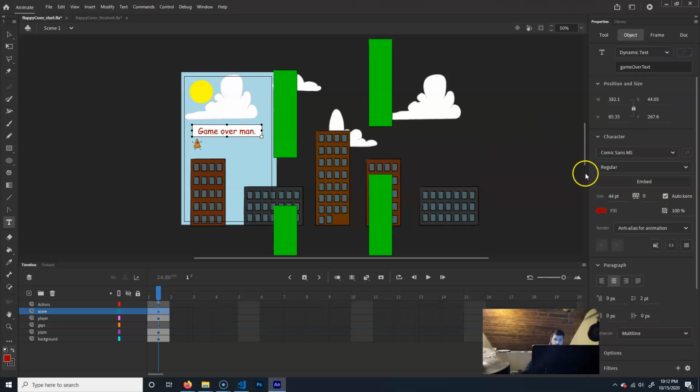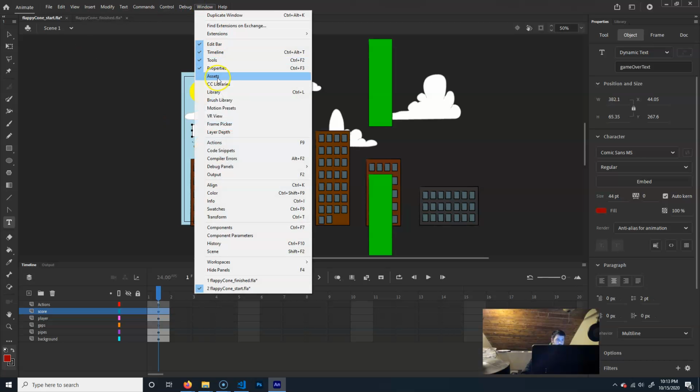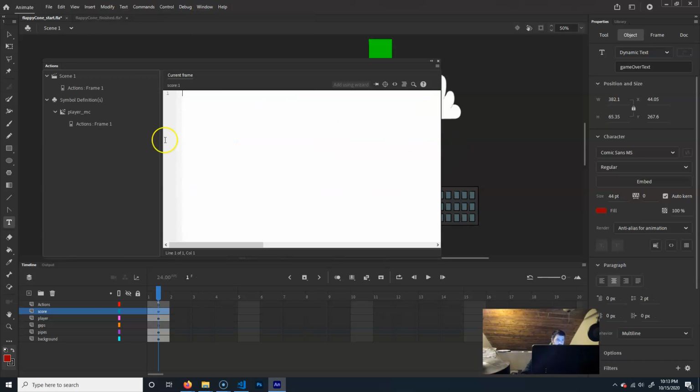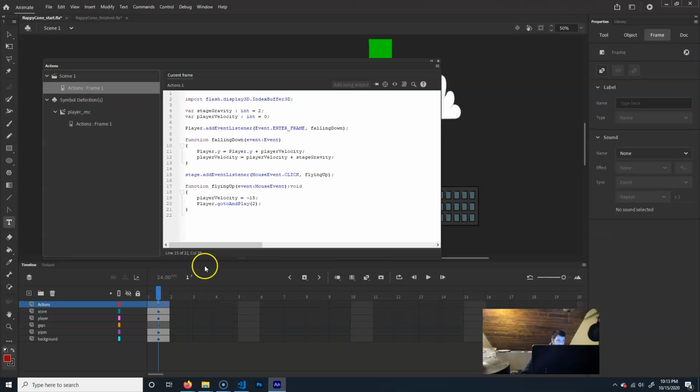Good. So basically what I'm going to have is that when I run into this, I'm going to have this say Game Over Man, which it already says, but you'll see what I'm saying in a second. Okay, let's go ahead and open up the Actions panel again. And I'm just going to make sure I select this frame so I can see it. And we're going to hit the code snippets.